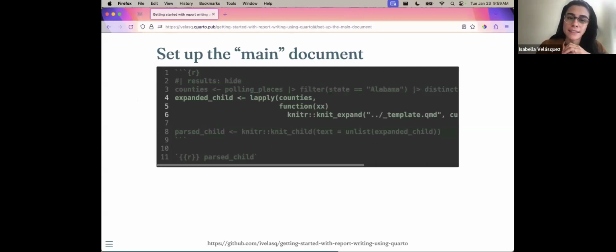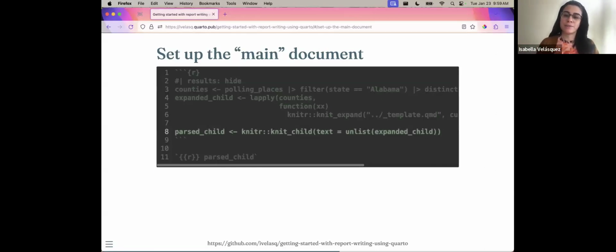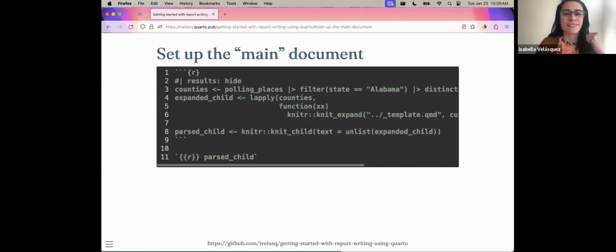Then I create this lapply, this loop called expanded child. This is the one that's going to take that child document and apply each of those counties to that template child document to create all those sections for every single one of the counties. And then parse child is going to unlist, or make it all into a character vector, that is then going to be rendered in the main document all together. I hope that makes sense. Hopefully we'll see it in action a little bit so you can see what I mean.